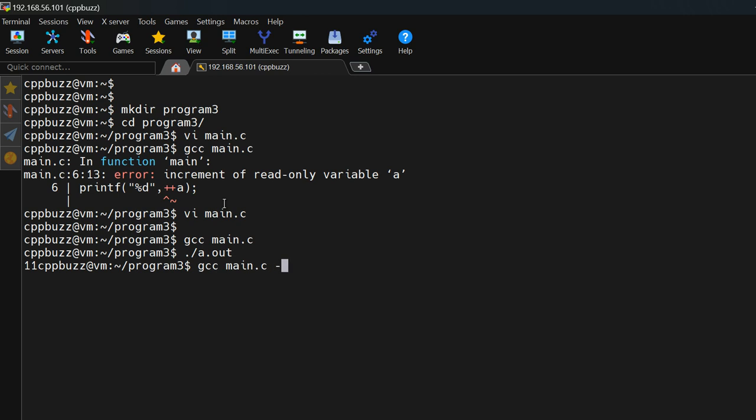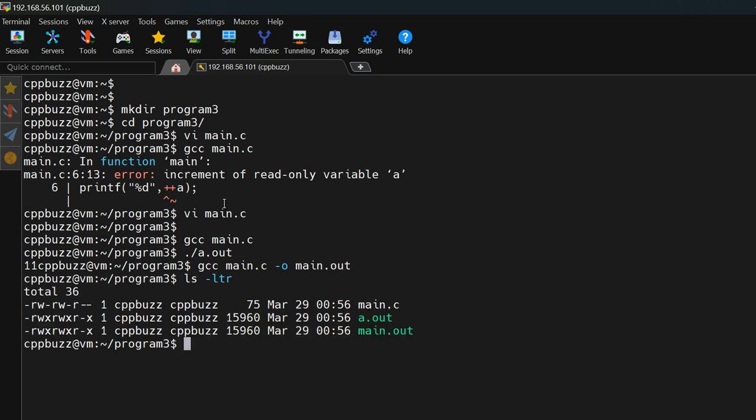If I want to pass some specific binary name, then I will say -o. I can say main.out. So now if I do ls -ltr, I will see main.out. a.out is an older file, I can delete that. rm -f a.out, we don't need that file, that is an older file. And now I can run this main.out. So the answer would be the same.